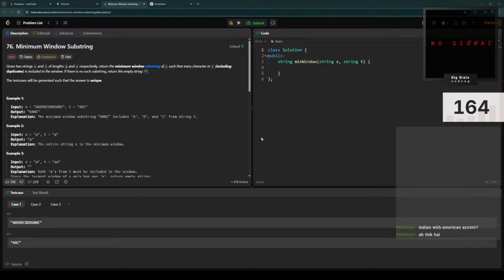I didn't understand, brother. Okay, what? So if s is this, the minimum window substring b, a, and c includes a, b, and c from string t. What? Return the minimum window substring of s such that every character in t, including duplicates, is included in the window. Isn't this the same as before?